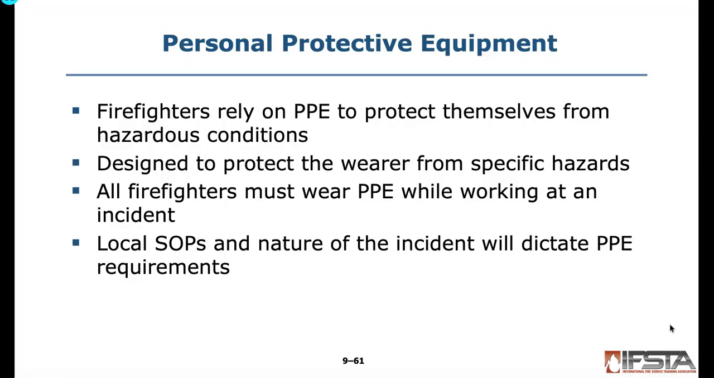Okay, so if you get hurt, you get injured, and you're at an incident, and you're not wearing your PPE appropriately or not wearing what you're supposed to, you get hurt on an incident, right? Workers' compensation will cover that, but you want to make sure that you're following all the rules and you're not putting yourself at risk. Local standard operating procedures and the nature of the incident will dictate what PPE requirements. So on vehicle accidents, some departments you have to wear your full turnouts, other departments you don't.